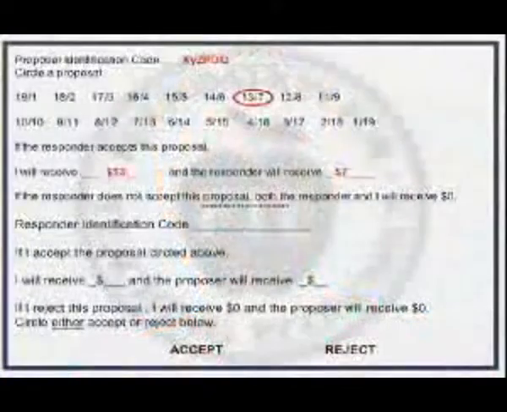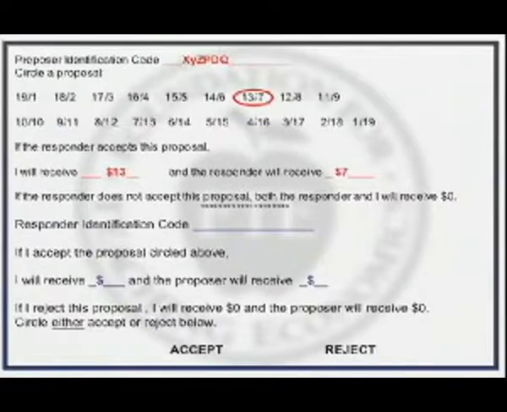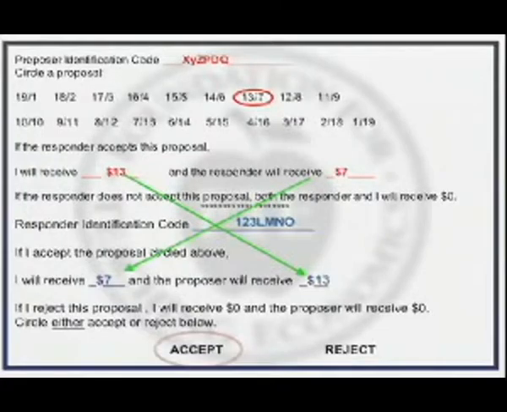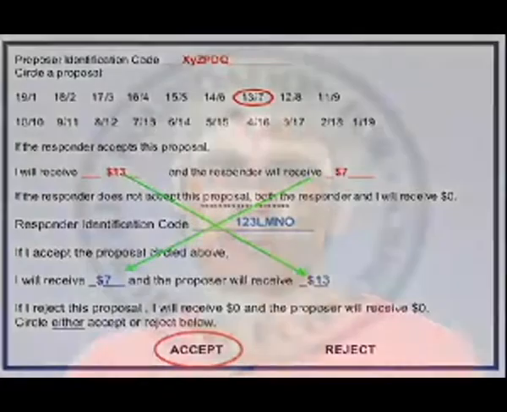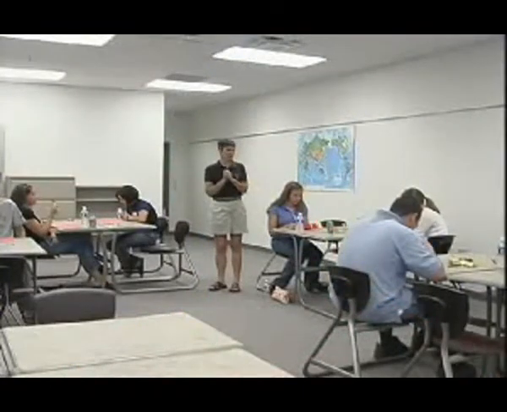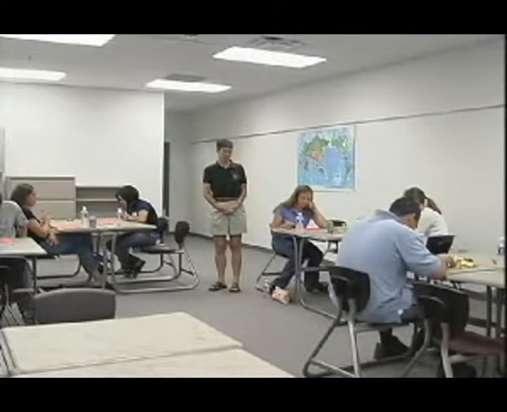Use the overhead transparency to explain the choice the proposer made, as it's reflected on the form in front of them. First, the responders enter their codes from the sticky notes, and then they transfer the information from the top of the form to be sure that they understand what they will receive if they circle accept at the bottom of the form. Then remind the responders, as you did the proposers, that if they reject the proposal, both they and the proposer will get nothing. If the responder rejects the proposal, both people get 0.